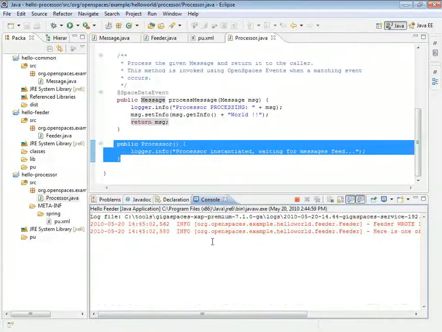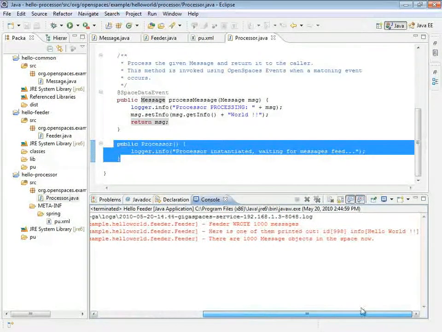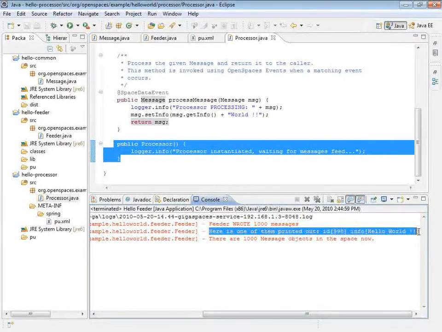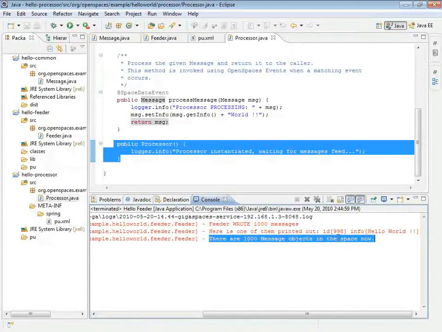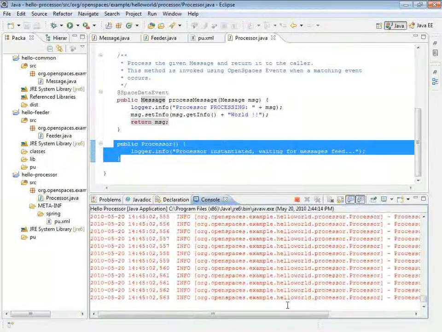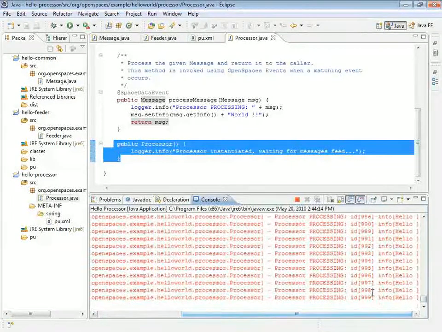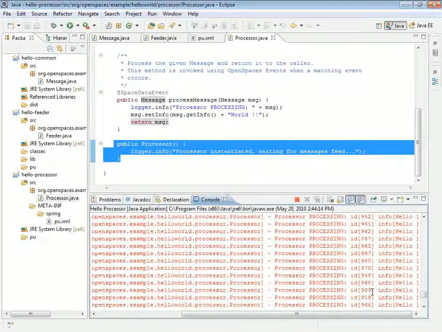This is actually the processor window. Here we're going back to the hello world reader, the console window, but you can see that it wrote 1,000 messages, printed one of them out, and then echoed there were 1,000 messages in the space. So if we go back, let's eliminate this window and go back to the processor window, and you can see here we have all of our objects coming through.